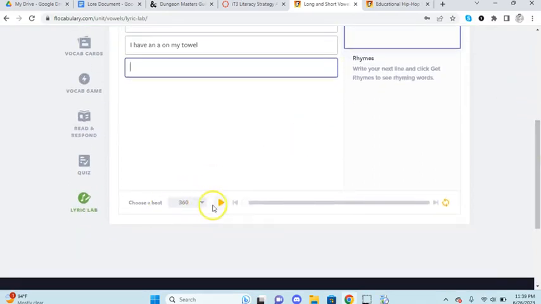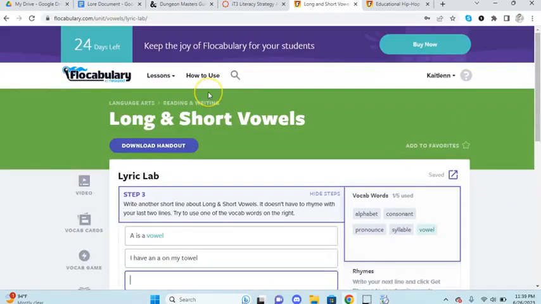And then you can choose a beat and a song, and then you can practice singing your rap to your song. I think it's a really cool way to help students interact with vocabulary in a more meaningful way that kind of goes along with current pop culture and music beats. And like I said, you can use it for almost anything you can think of, not only in language arts, but other areas as well.